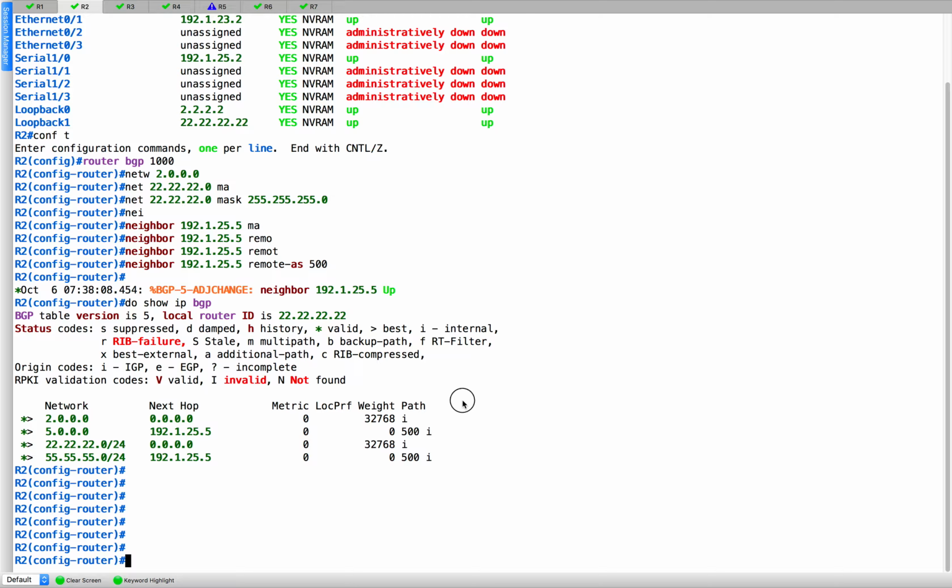Some interesting things to see here: you can see there's something called path, right? And this is basically what I was talking about earlier, the AS path. The AS path attribute is basically helping you to understand from which AS this route came. So for 5 you have the AS path as 500, right? Whereas for the route which originated on R2, you don't have an AS path, right? But there is also a tag saying I over here.